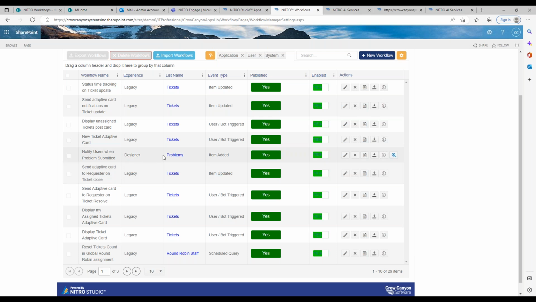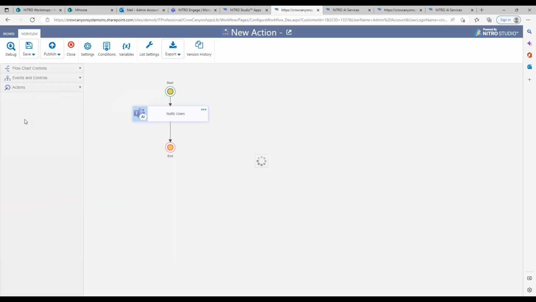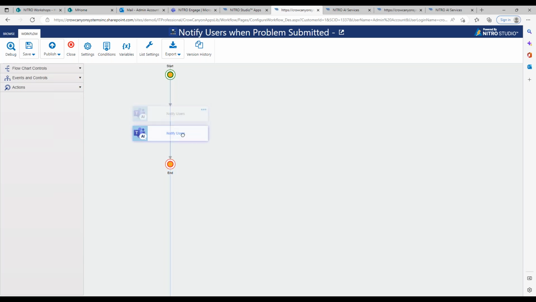Now, how we get that person could be done a couple of different ways. I'm just going to pop this open in the designer mode because I just don't like the legacy mode. I'm sorry. We could get that information in a number of different ways. So it could be a whole approval process with a list of approvers.